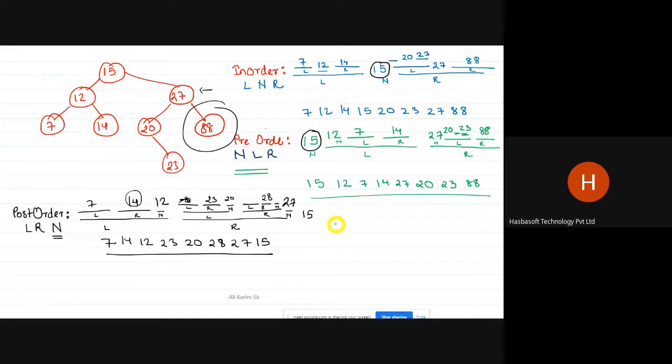See, for in order, if you have to solve in order, put the root node between, with everything at the left and right. For this thing, again, put the root node between left and right. Put the root node between left and right. So keep on doing this thing. Again, for this thing, put the root node between left and right. If you have practice of this, you will be getting it.